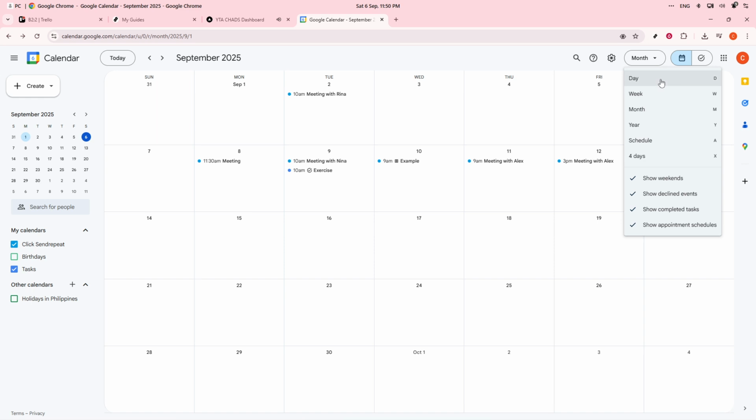Switching between these views is easy. Use the drop-down at the top right corner or press the keyboard shortcuts: D for Day View, W for Week View, M for Month View, and A for Agenda.